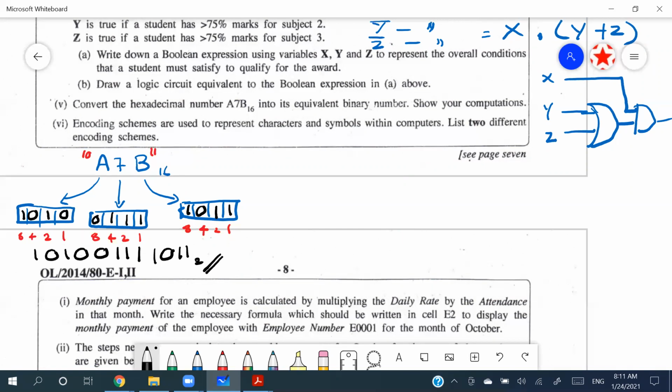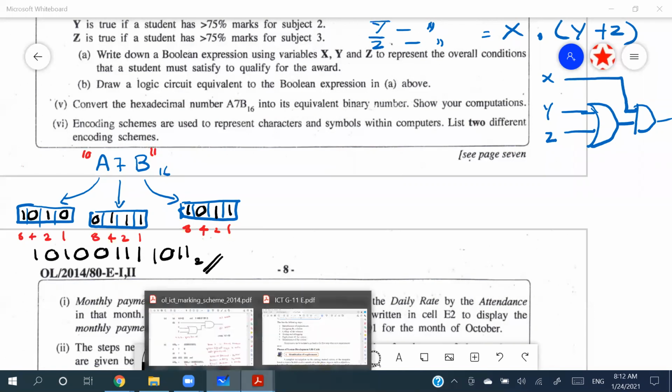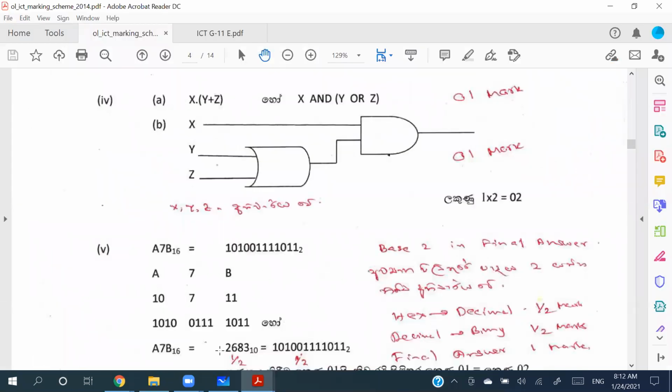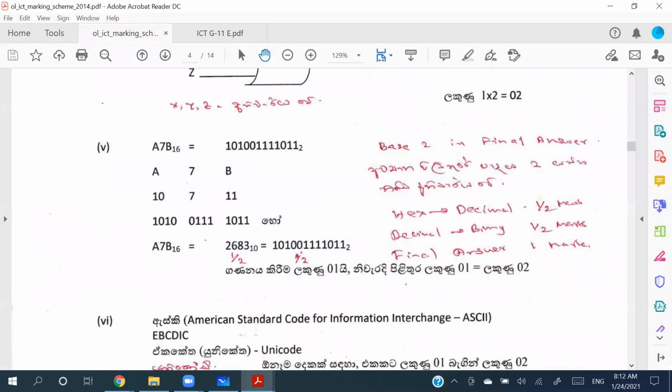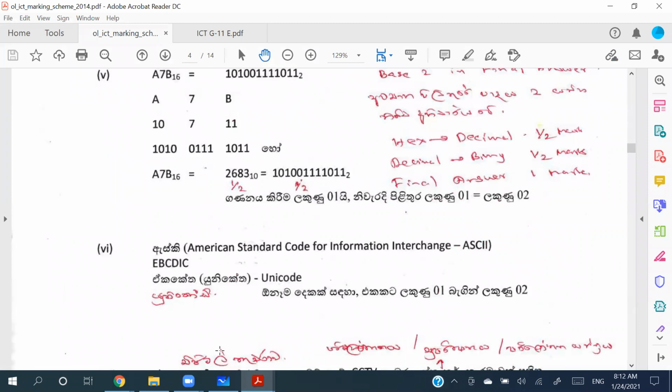Right. In the sixth one, it says encoding schemes are used to represent characters and symbols with computers with 2 different encoding schemes. I don't think encoding schemes are there in your syllabus now. Hold on, let me refer to the marking scheme. Okay, they have given it in a different manner, like data representation.